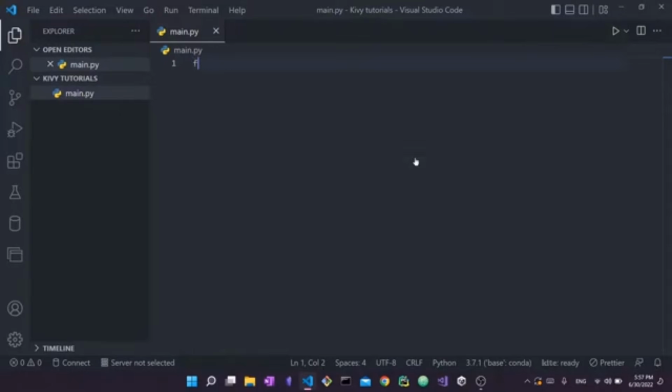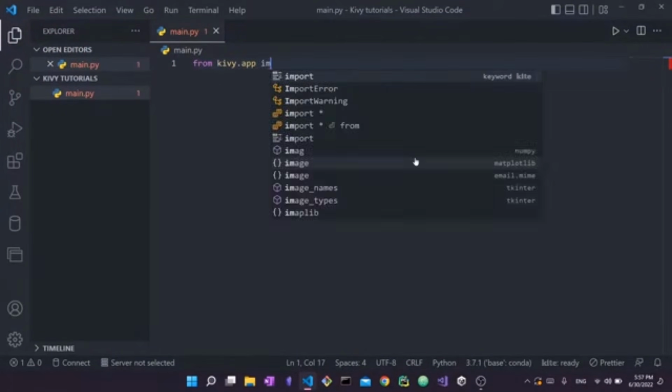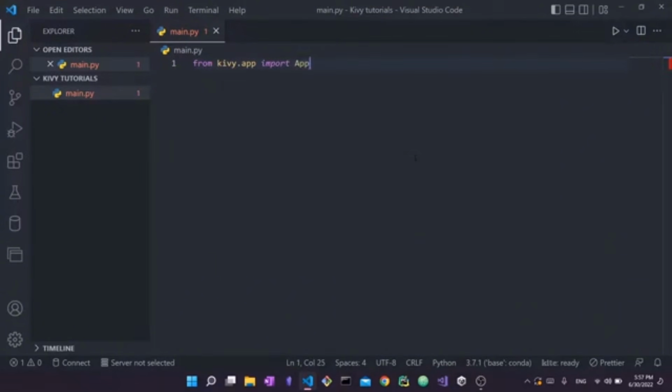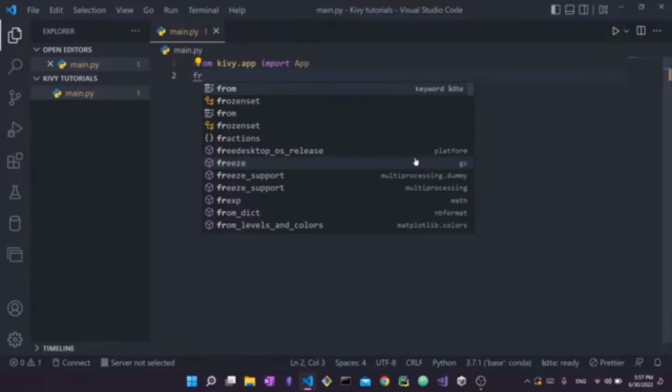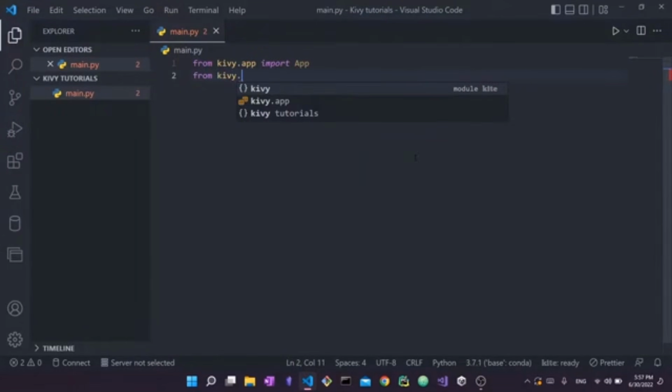So the first thing you're going to do is import App from kivy.app. This will enable you to create and launch a Kivy application. Then from kivy.uix, the UI library, you're going to import Label, with the uppercase L. This is what will allow us to type this Hello World on our screen.